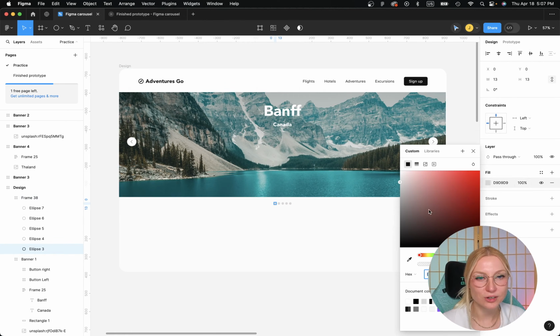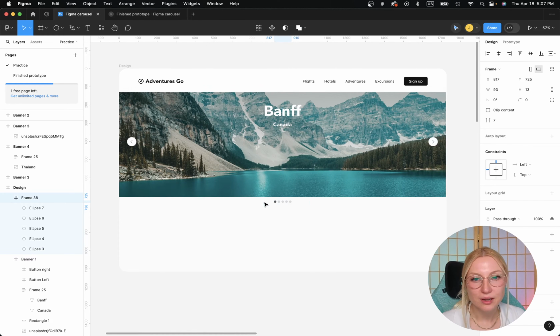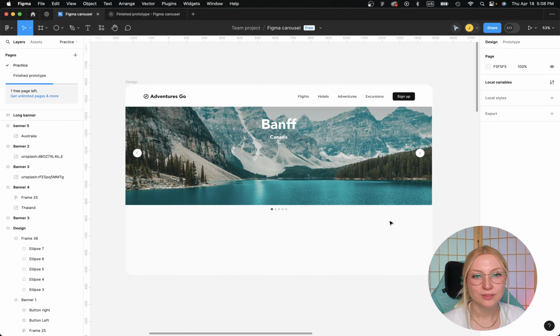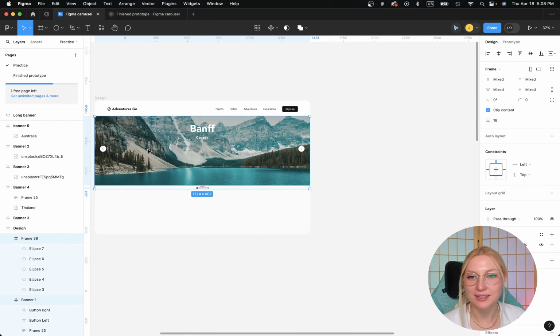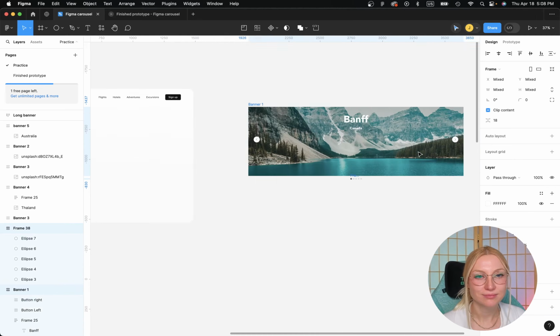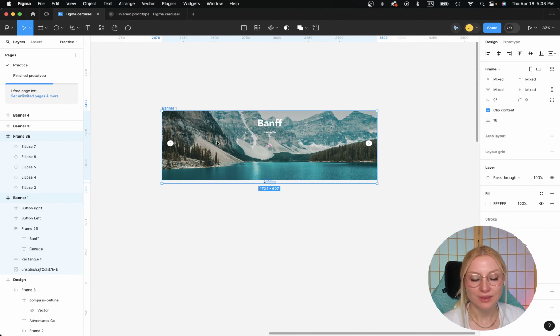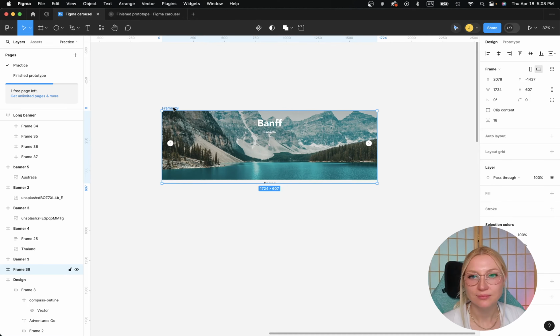Then we'll have our first one selected, so we'll make this a darker color. I'm going to bring these up a little bit. All right, I think that's about good. Now we're going to grab all these elements and drag them off of our main design here. Now let's group them all in a frame, so Command Option G. And I'm going to name this Banner 1.